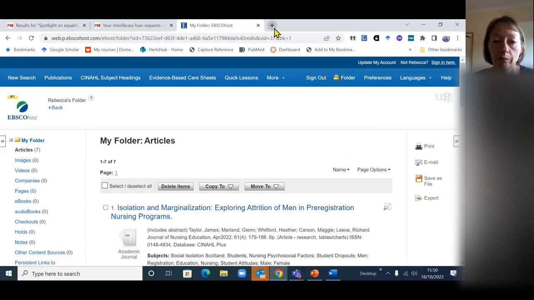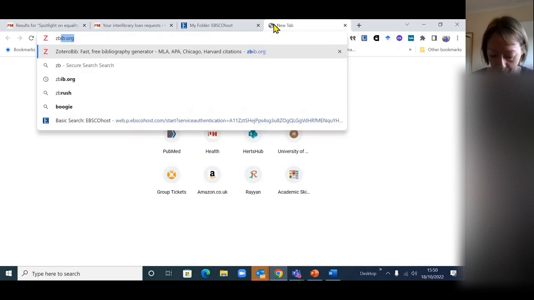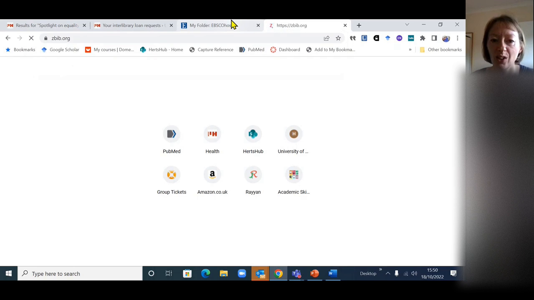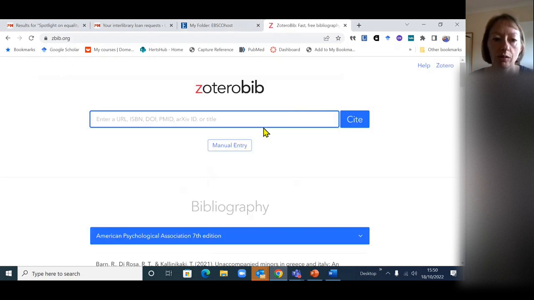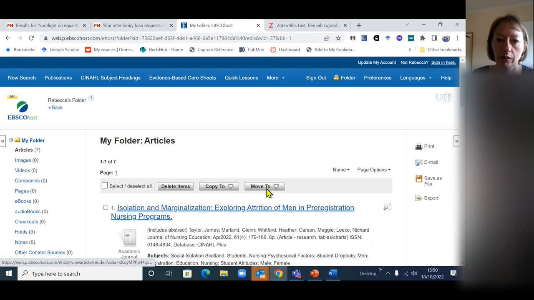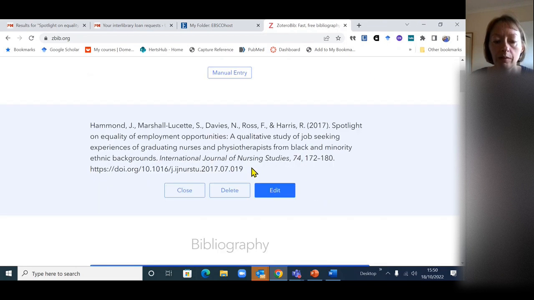One other thing I want to show you, if you're not using a reference management software at the moment and you don't really want to get into learning a whole new piece of software: zbib.org is a very easy, friendly piece of software, which you don't need to spend ages learning, to control your references in a nice, easy way. So paste in your DOI, which I showed you how to get from CINAHL. In the record, scroll down to the DOI, paste it in the box, click Cite. It will bring up the reference, and you just need to check it doesn't need editing.